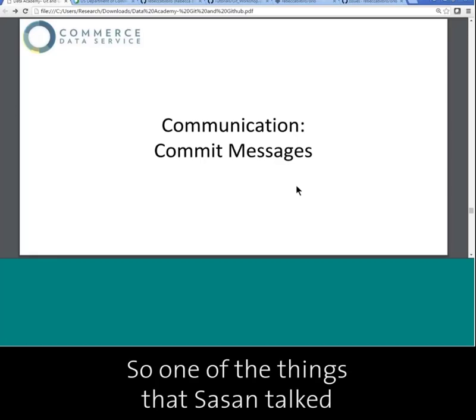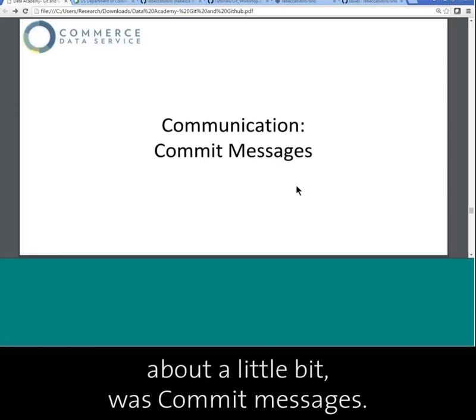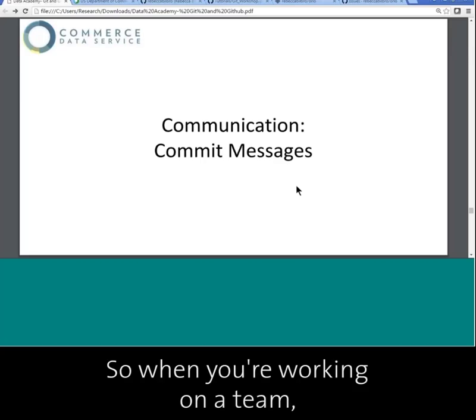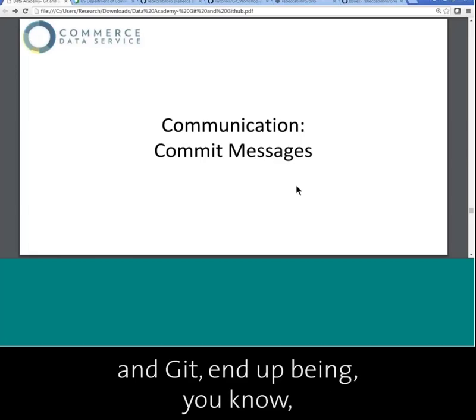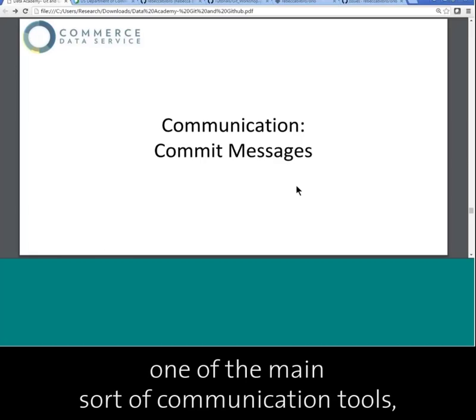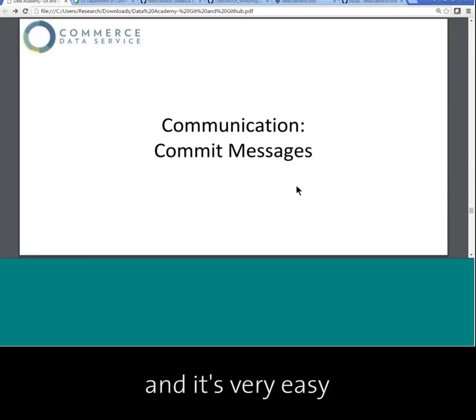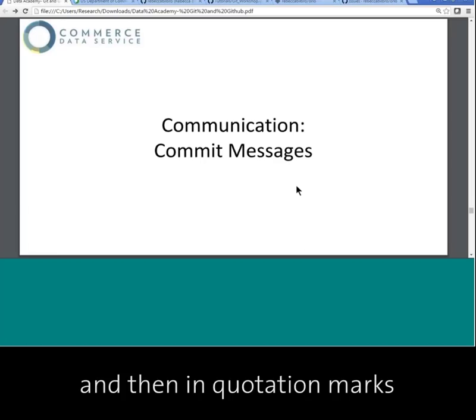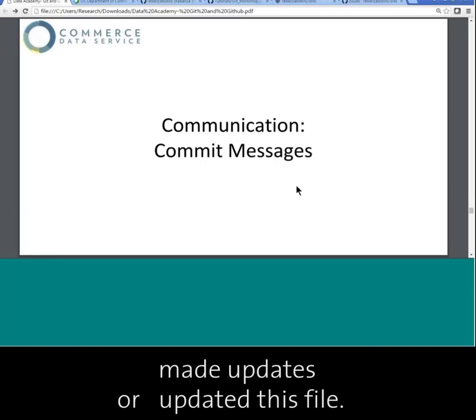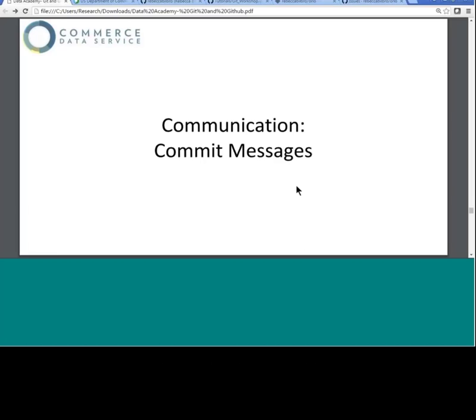So one of the things that Sasan talked about a little bit was commit messages. When you're working on a team, commit messages on GitHub and Git end up being one of the main communication tools. And it's very easy, when you're just going quickly, to add commit messages that look like git commit -m, and then in quotation marks, "made updates" or "updated this file."